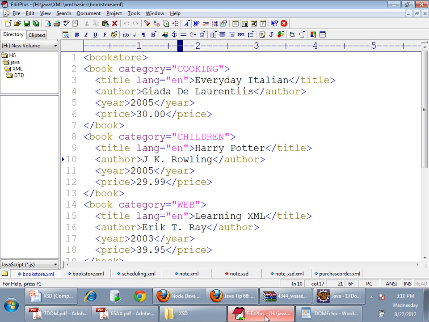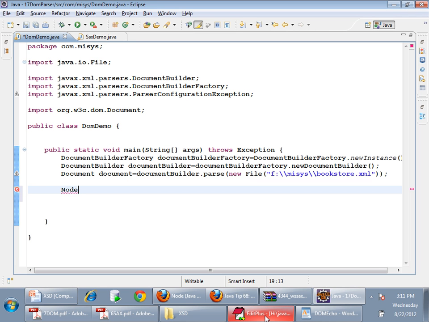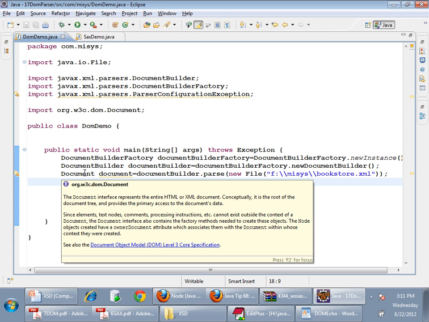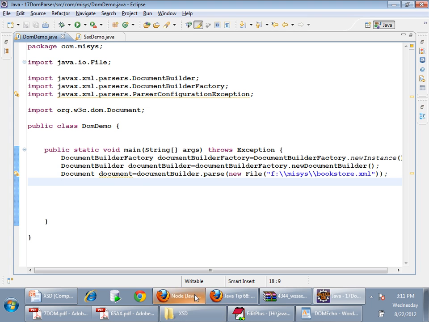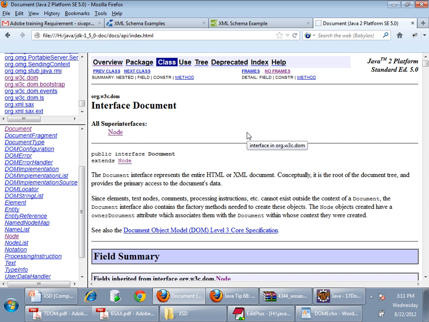Now what I want is, I want all the tags, all the elements whose tag name is book, right? I want to build a book list. So I want all the elements with node name book. See here how to do it. Document, is it a node type? Document also is a node. See here, document also is extending node.